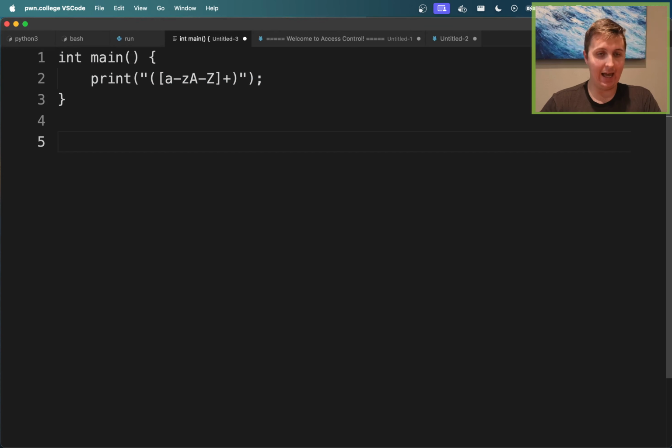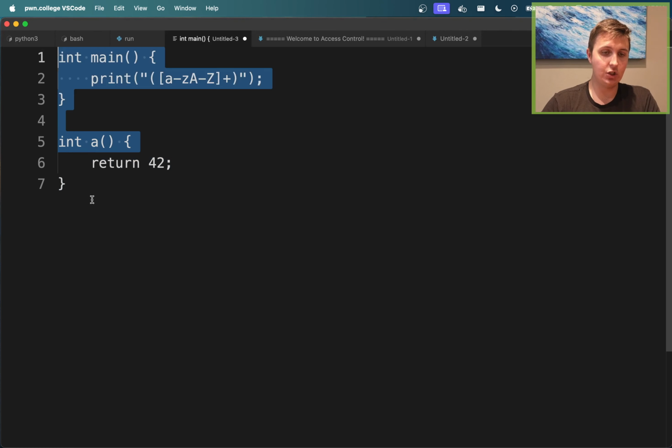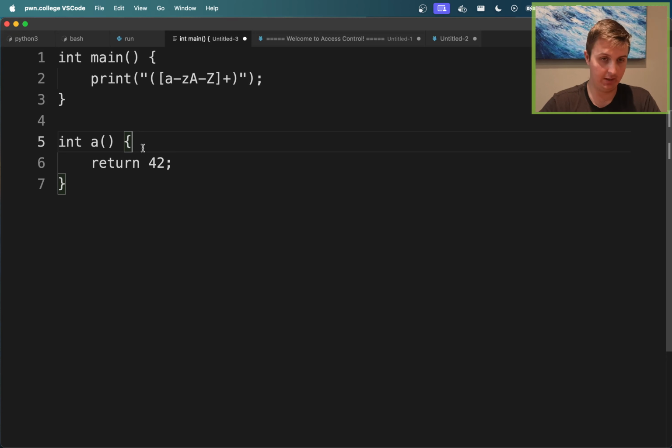If the question I want to ask is, I want to extract all functions, right? I can't do that. So for example, if I have function A and it returns 42, there's no regular expression I can write to parse all functions and pull out all function bodies, for example.